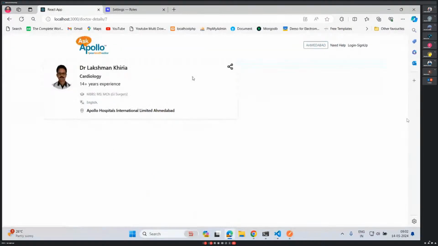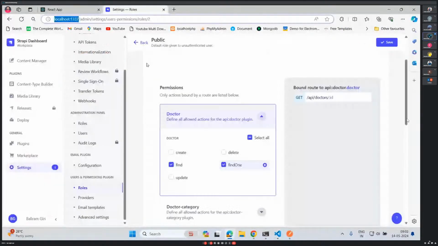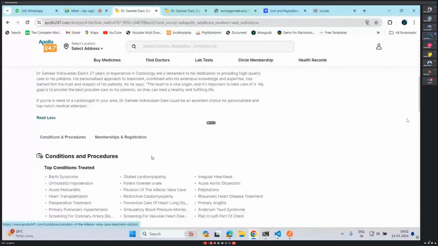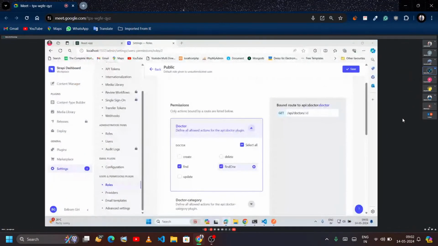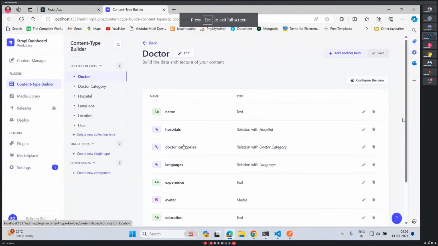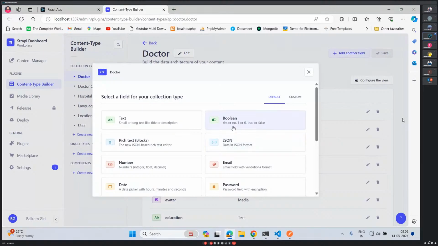Yes, so you can share the information. Now, if you want to get the information of the doctor, what they have here about the doctor, we need to add long text like that. So where will we go now? We'll go inside the content type builder, doctor, add another field.